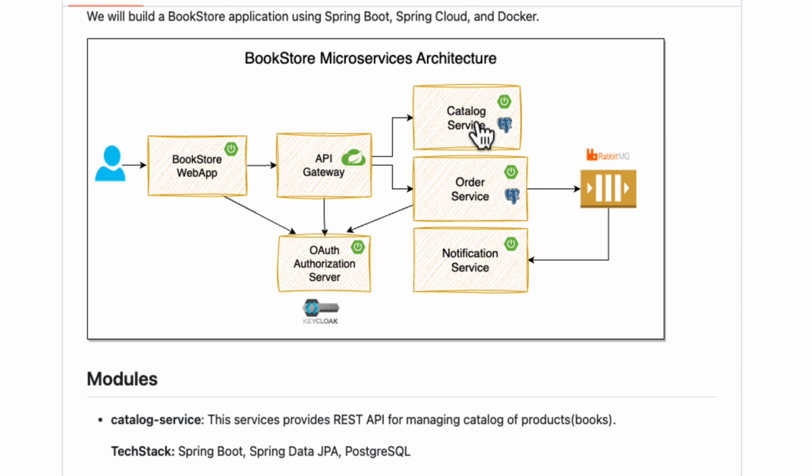And catalog service is not providing any sensitive information or anything like that. It is only giving the API to return the catalog of products and all. So I don't see any benefit of applying security here. But if there are other services which need to be protected, maybe we can apply the security as well.